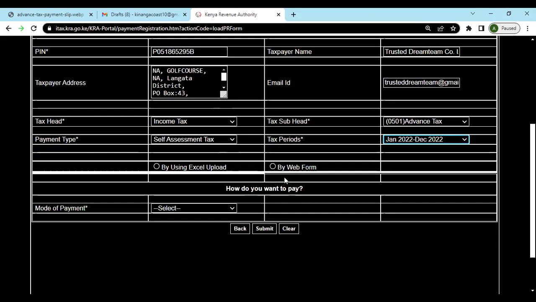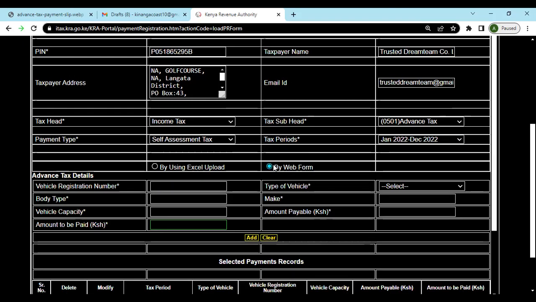Then here we have two ways of doing this. You can do it by using Excel upload. So if you have the Excel upload, you will use the Excel upload. But I really prefer people to use the website because it is just one item. I recommend people to use the website form. So you just click where the website form is. Okay. Then it will give you the vehicle registration number.